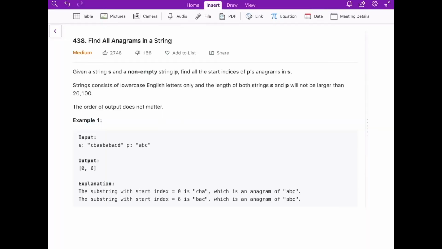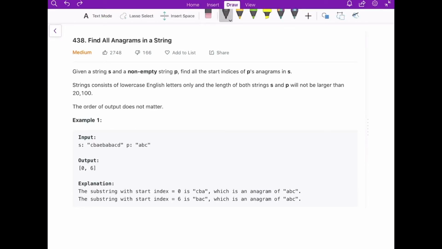Hi YouTube. Today let's solve the LeetCode problem, find all anagrams in a string. So let's first take a look at the problem here. This is a part of the LeetCode May challenge, and this is a medium difficulty problem.